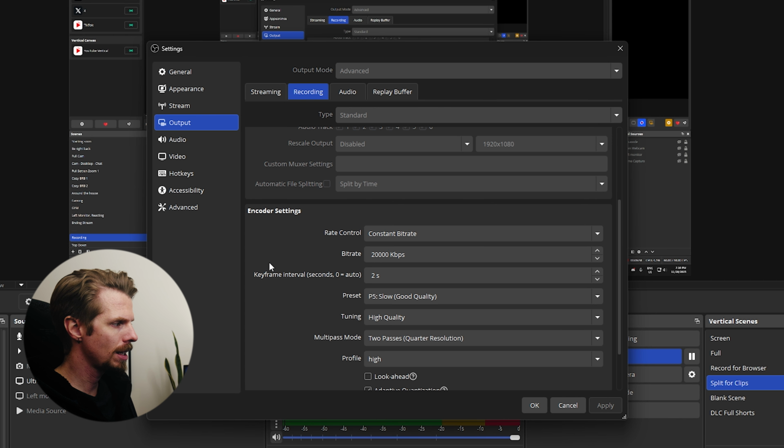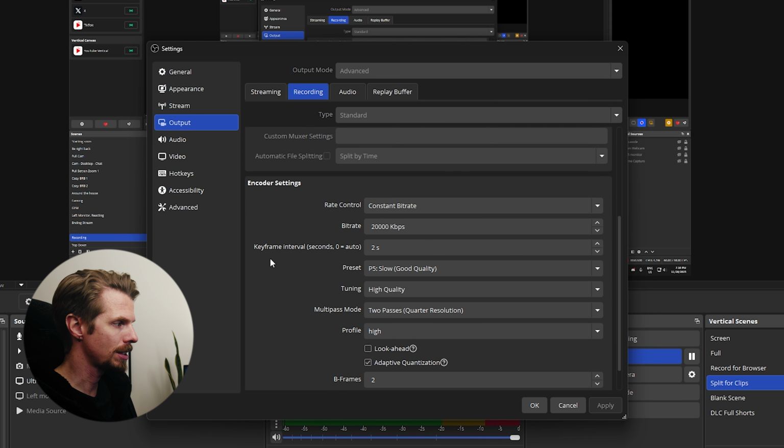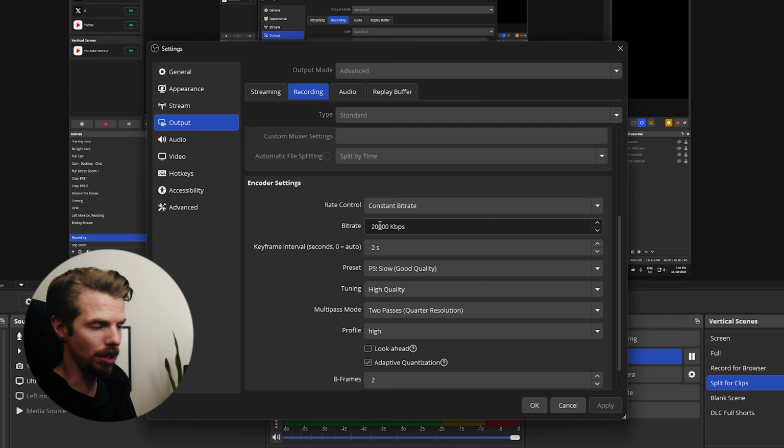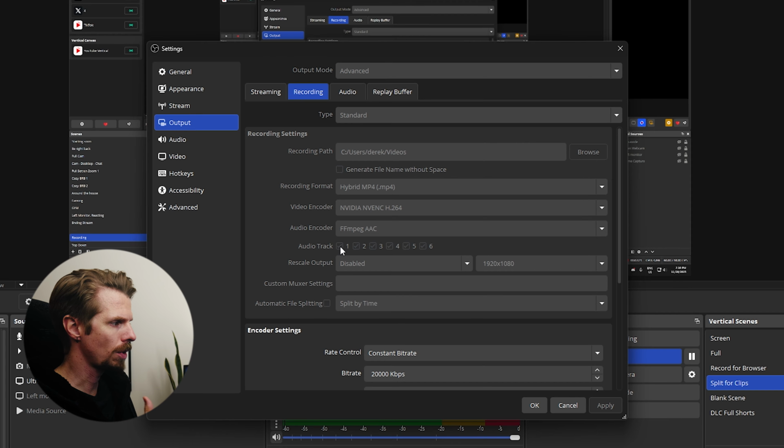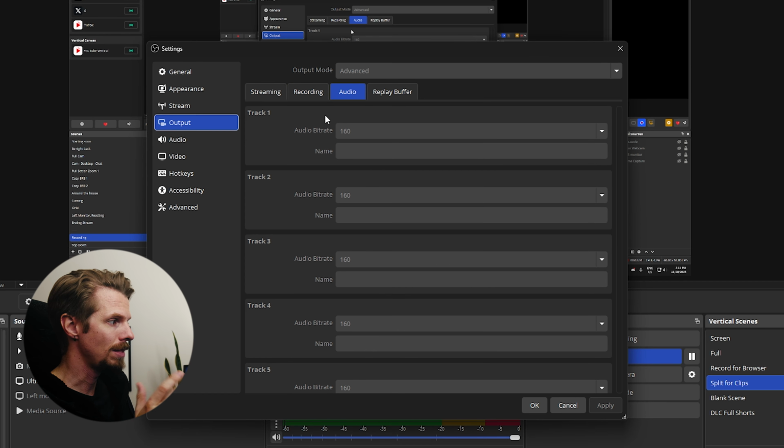My recording settings are virtually identical, except I use 20,000 bitrate. And that's just so I have more data in the pixels when I'm in the back end making clips. And you'll want to make sure that your audio tracks 1, 2, 3, 4, 5, and 6 are all recording at the same time. And we'll go through this at the end when we route all of your audio to different channels. Leave the audio tab by default. I can't change any of this anyway because I'm currently recording.